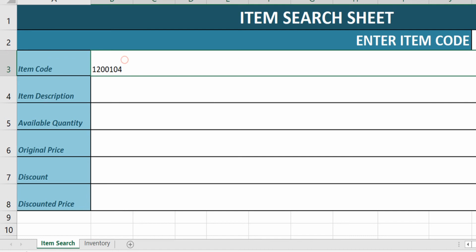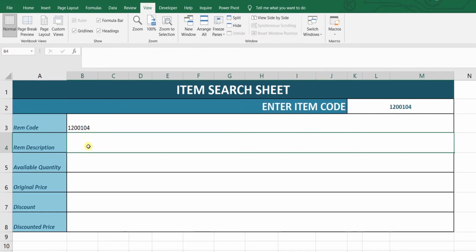And just for everyone's convenience, let me do the same thing. Now I am going to search for item description using the same information, but this time I'm going to show you another way of doing it.